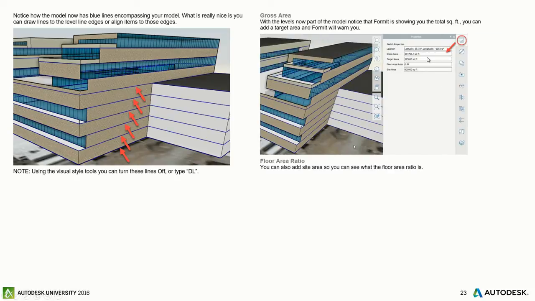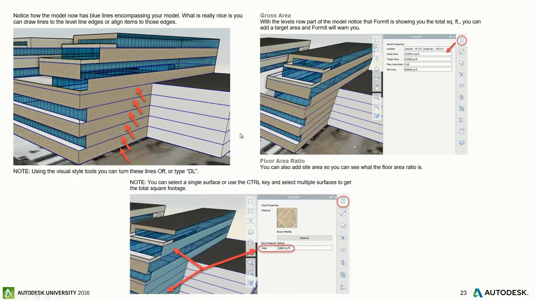But the other thing is that it's giving you a gross area of that. But you can also punch in a target area, and it'll give you feedback on whether you're under it or over it. You can even punch in a site area, and it'll give you a ratio of where you're at between all of that. And then the other thing that's really nice too, again thinking about facade design, is if I hold down the control key, I can grab more than one surface, and it'll show me what the total square footage is.